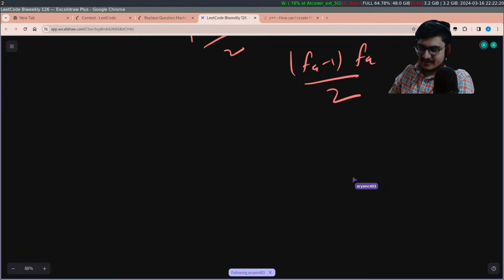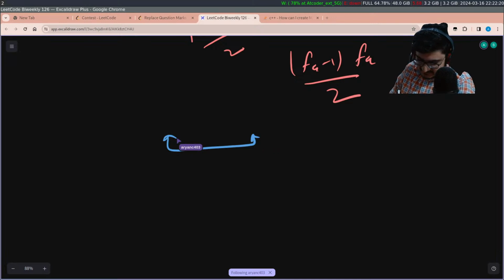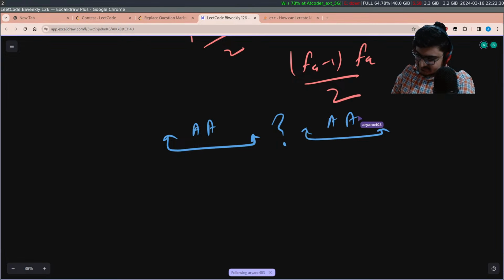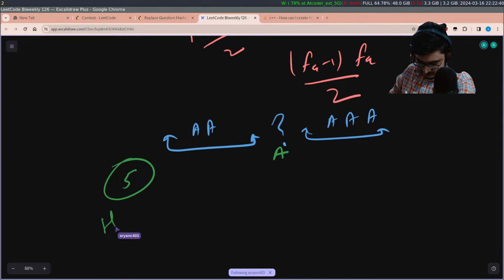Now, if we have a string which contains 5 A's, let's say there are 2 A's here, there can be other characters, there is a question mark, and there are 3 A's here. Then when you replace the question mark with A, your overall cost increases by 5. How?